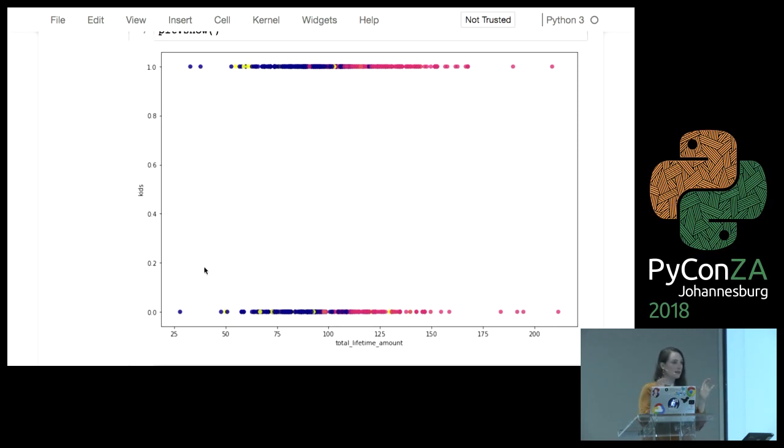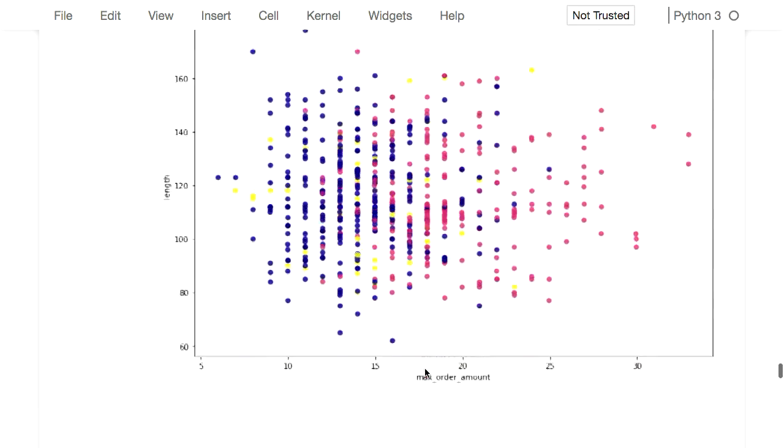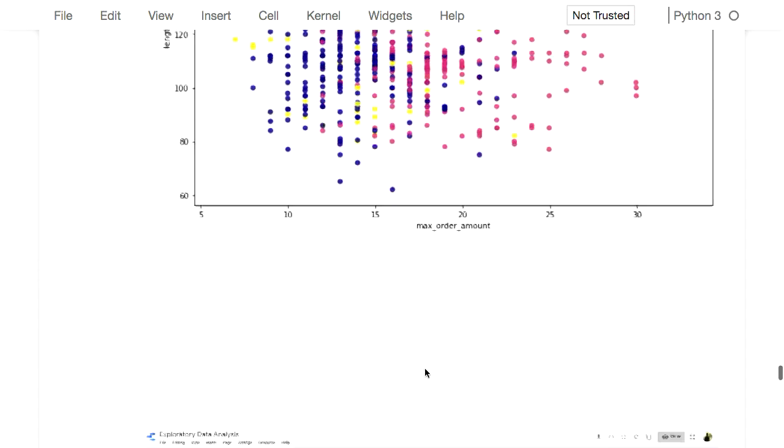But there's a distinct cluster here for total lifetime amount, and it seems to be cutting off around 110. Maybe that's something significant. Maybe we want to look at a bucket of customers that spend less than 110 and customers that spend more than 110. So that's a feature you could create. I don't really know what I'm looking at here.